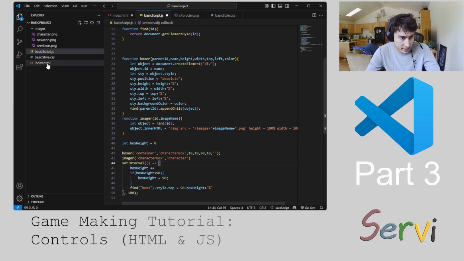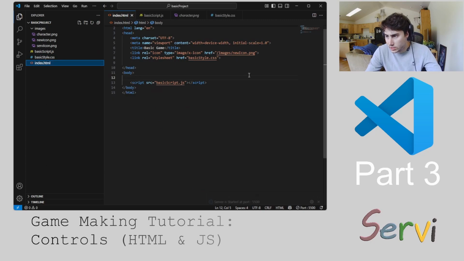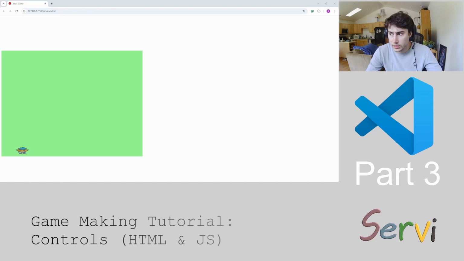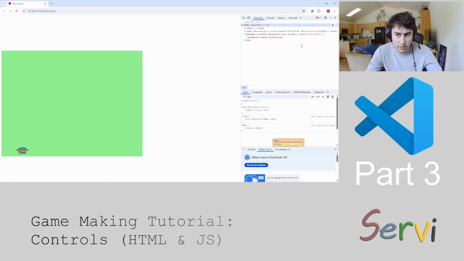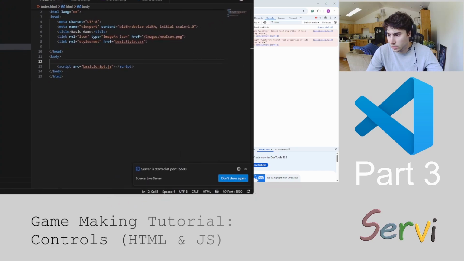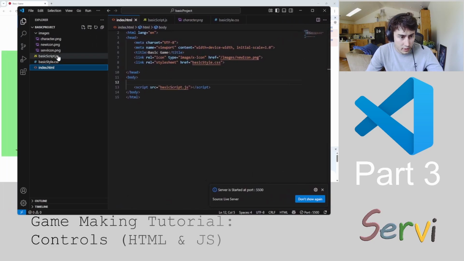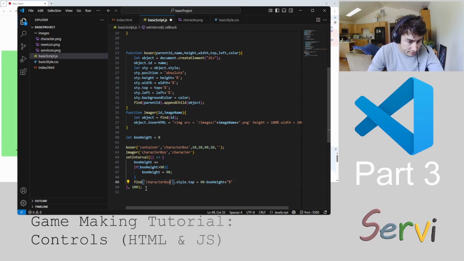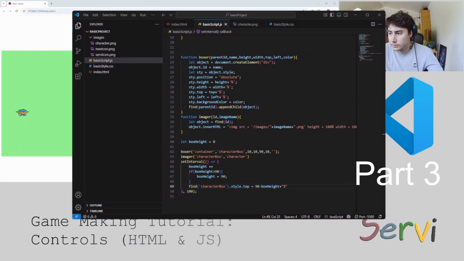But anyway, when you run this program, if we open this with the live server and move this out of the way, we get our dude here. And how come he's not moving? Oh, we got an error. We did something wrong in the code. Maybe we spelled something wrong. Character box. Oh yeah, right here. We didn't change this one to character box. So let's go ahead and fix that. And now our guy is moving up in the world.